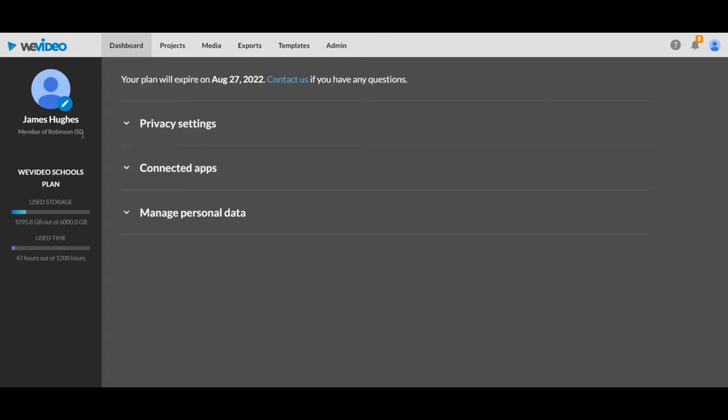paid account for WeVideo. You may want to do this because your storage size, the amount of videos you can do, as well as all the stock images that you could use are a part of the plan that we pay for here at Robinson ISD.